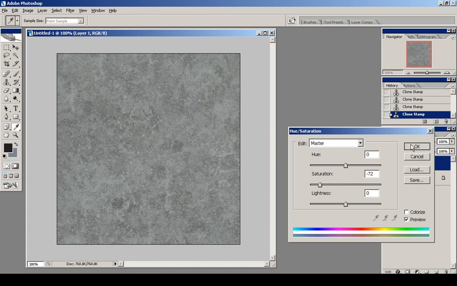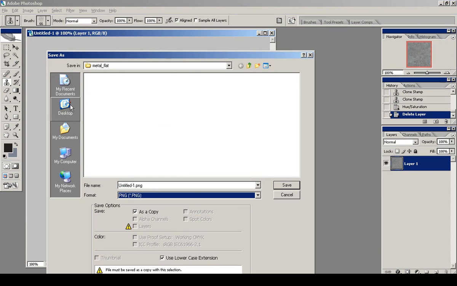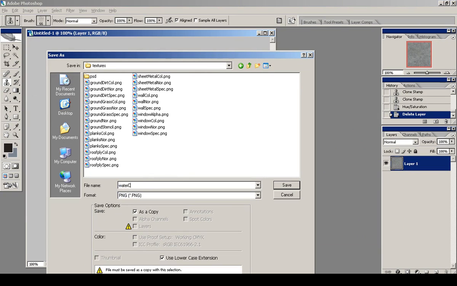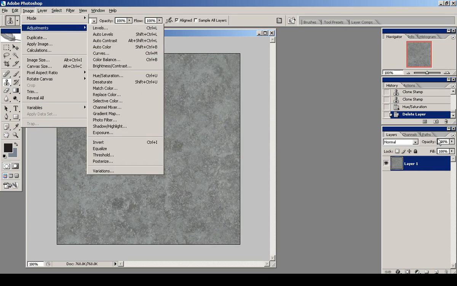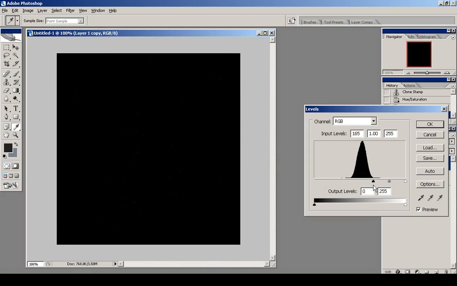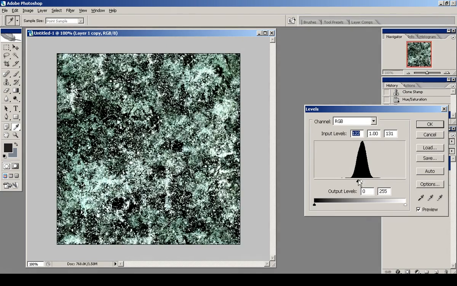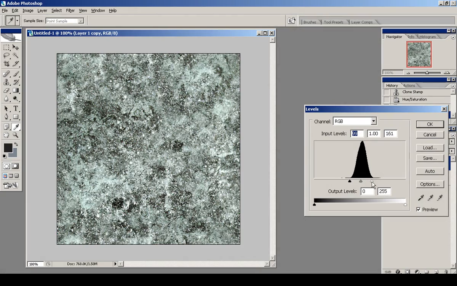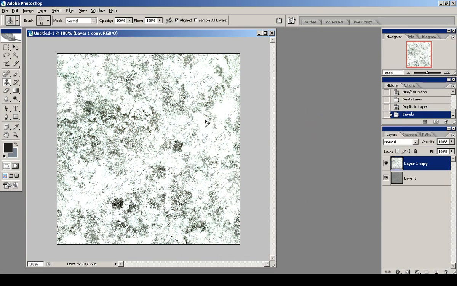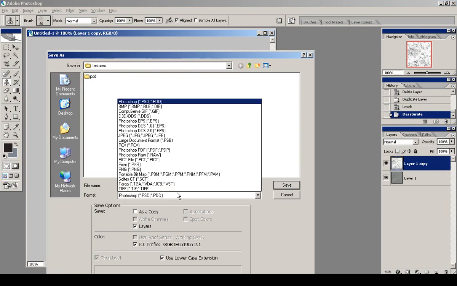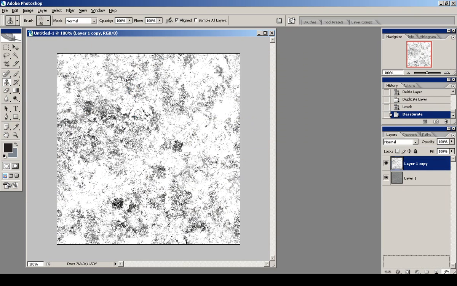I'm going to desaturate that almost all the way, but not entirely. Leave a little bit of blue color. I'm going to save that as water col. I'm going to play with those levels. I'm going to save that as water spec. That's our specularity map.